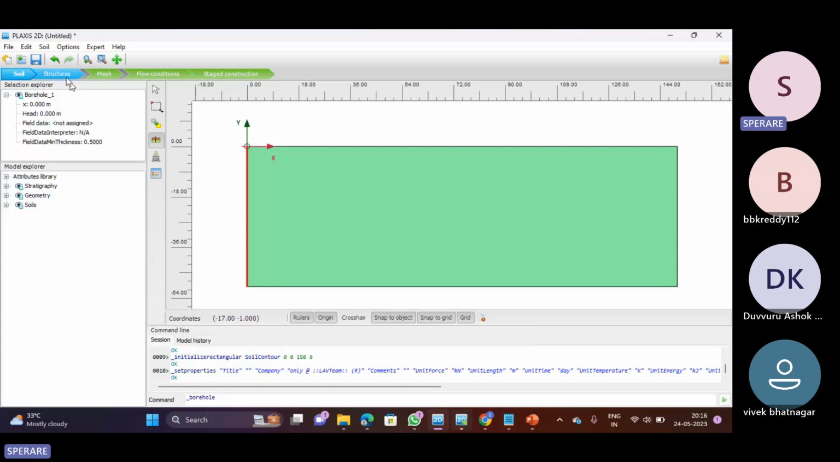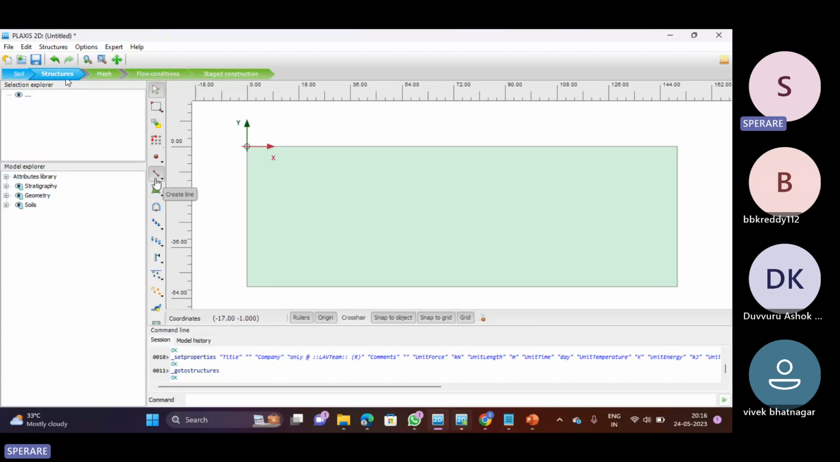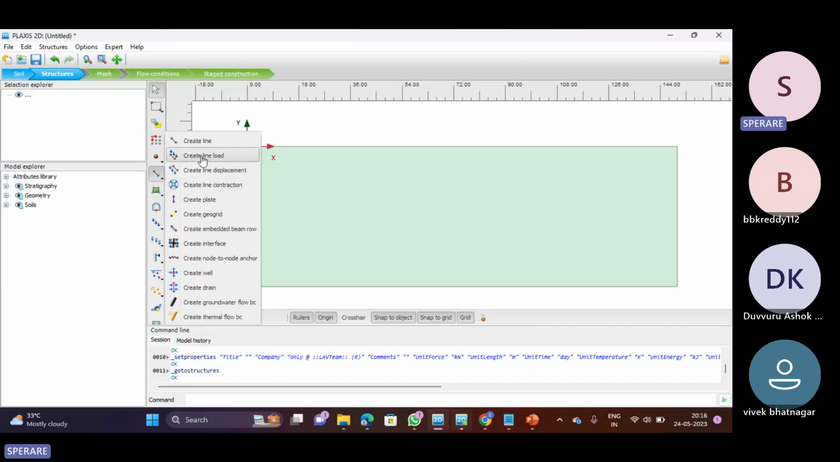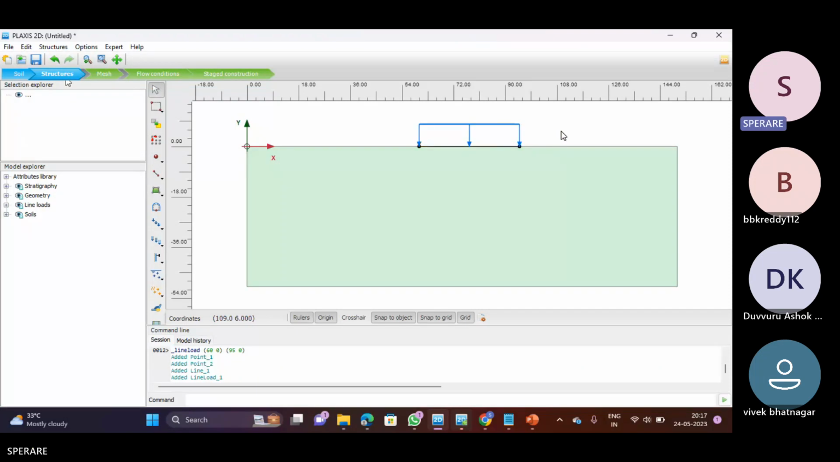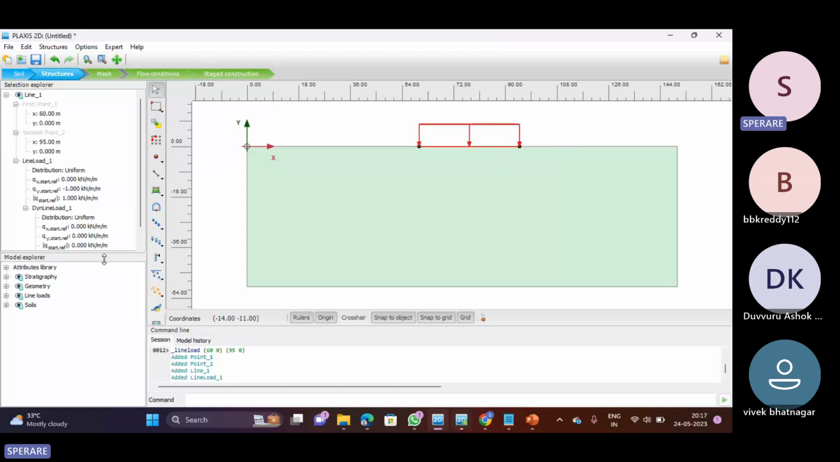Now going to the structures, what I do is create some load. Let's say I'm creating a line load, from this particular point to this particular point. After creating this line load, if I select it, I can expand it in my selection explorer. Here you can see there is an option along with the line load that you were going through previously. In the y direction, it is 1 kilonewton per meter. By default, it is applying that.